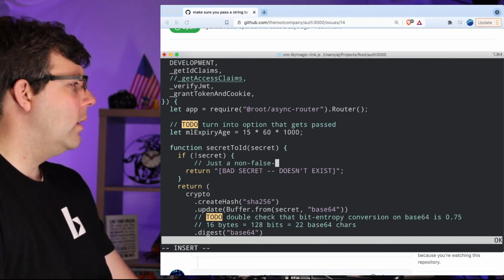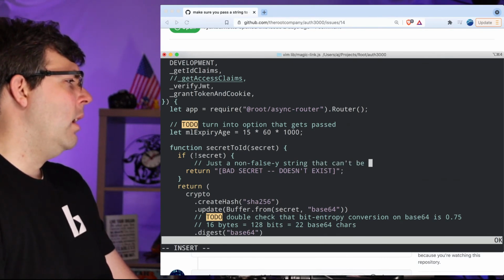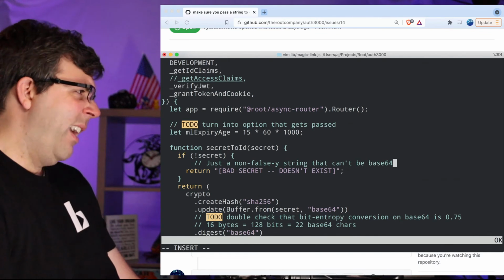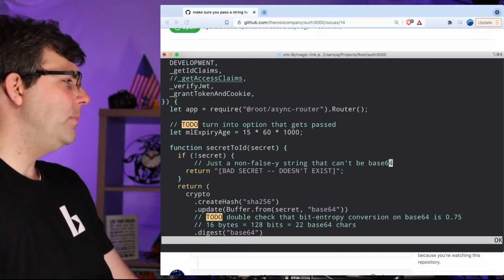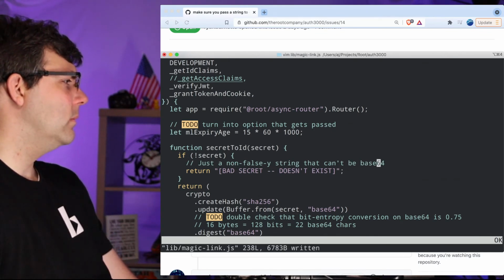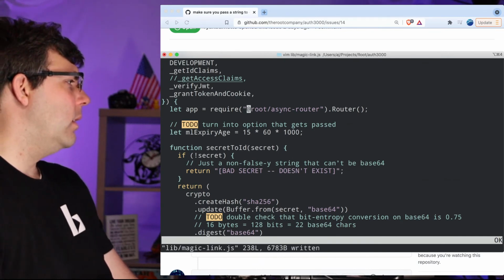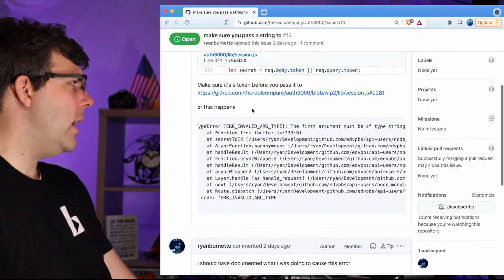Falsy, non-falsy string that can't be base64. There we go. Good. So that actually would close that one out.